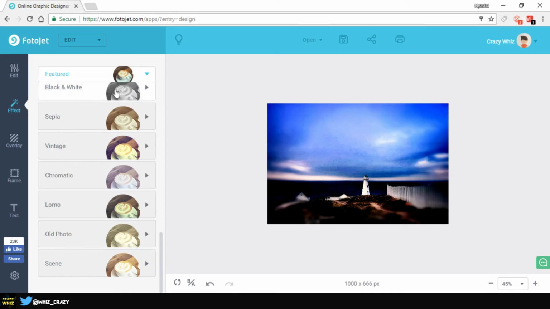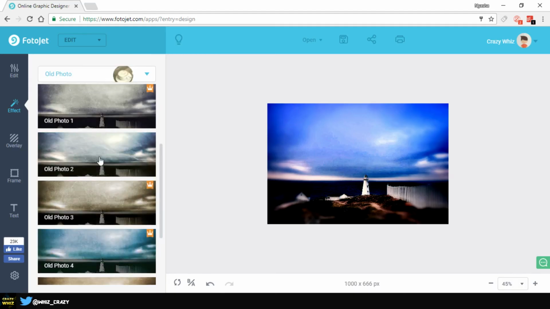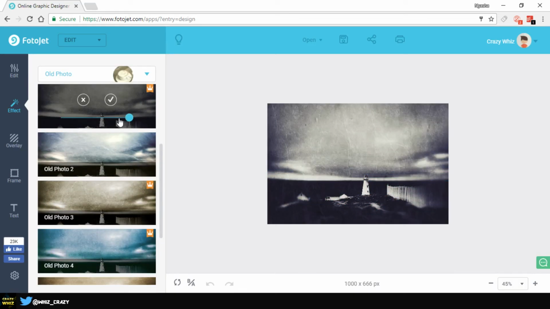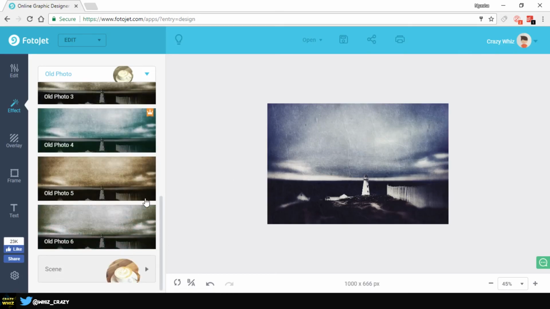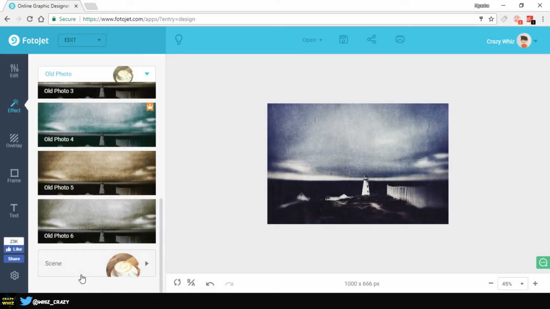We have the black and white, sepia, vintage, chromatic, Lomo, old photo. So if you want to turn this into some kind of old picture, definitely click on this, and let's go with the first one. And once you click on it, you can reduce the intensity like that, and click this little check mark. There you go. And this is what it's looking like. All right. So this is really amazing. So we have the last one, which is scene. So you can definitely use these effects.